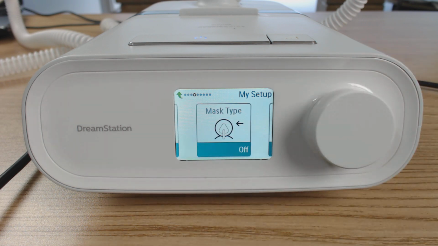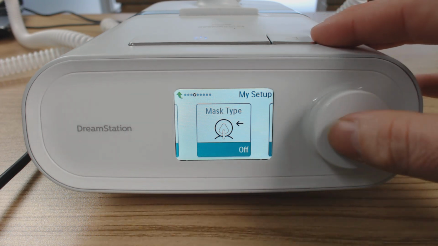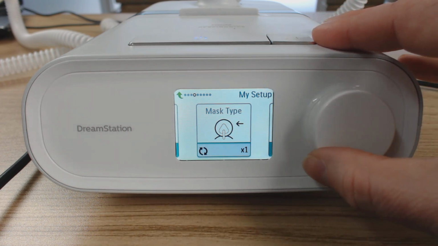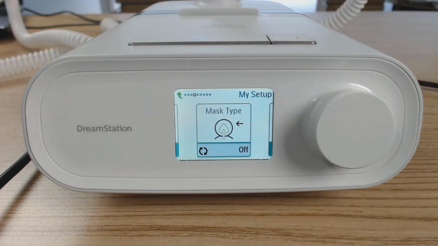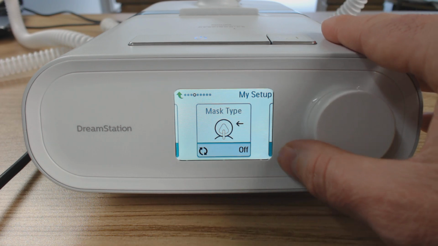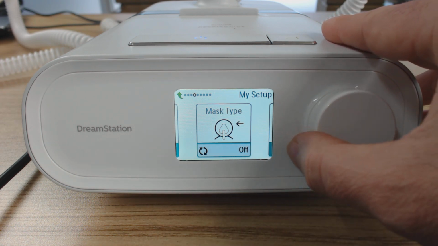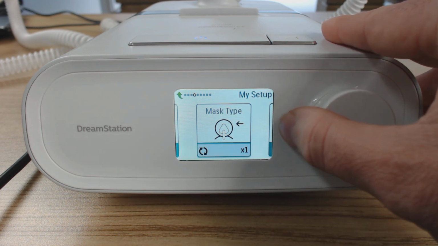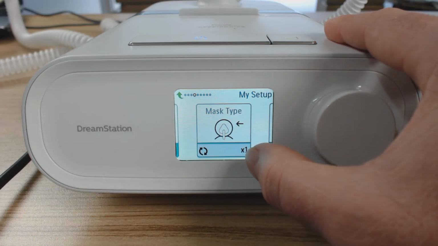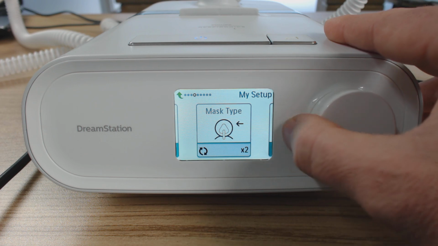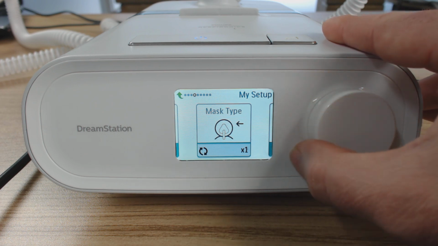Now, mask type. If you're using a Philips Respironics mask, they come with a resistance value, and that goes between 1, 2, 3, 4, 5, and off. So if you're using someone else's mask, like a ResMed with this machine or a Fisher & Paykel, have it as off. If you're using a Philips Respironics mask, on the packaging of the mask it'll have a little number, an X1, X2, X3, X4, X5.